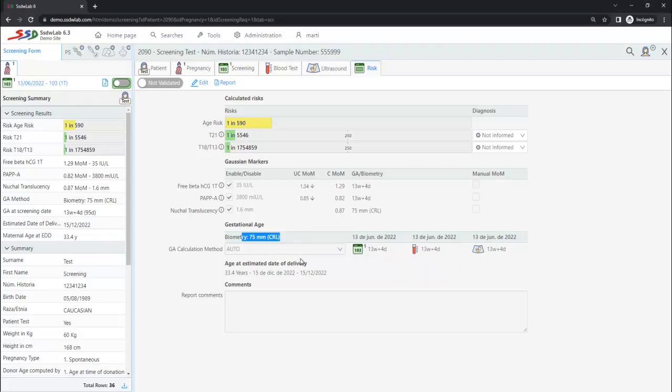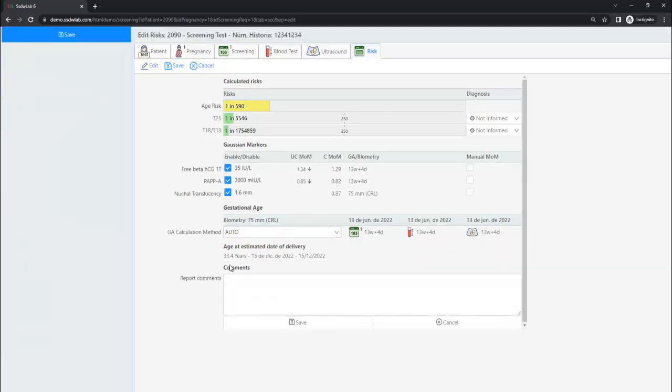At the bottom of the screen there is information relating to gestational age estimation. The gestational age at the screening, blood test and ultrasound date. The expected date of delivery and the patient's age at the expected date of delivery. We also find a box that lets us enter details that will appear in the report.